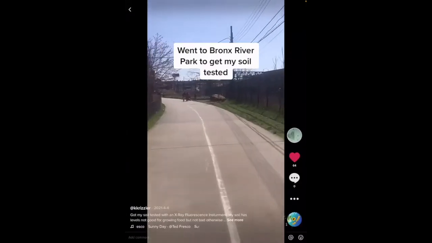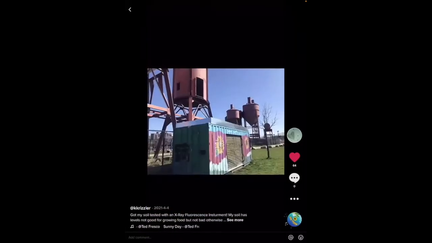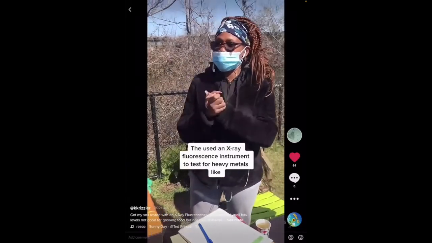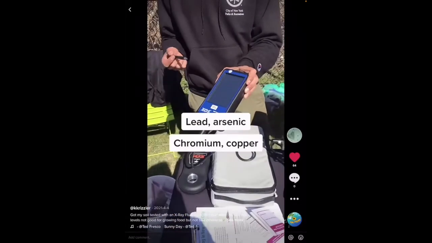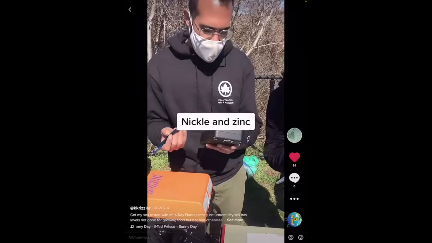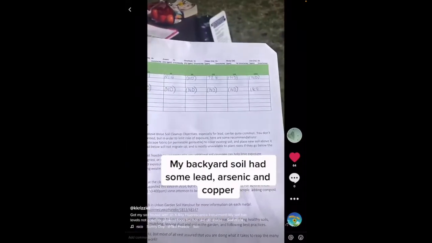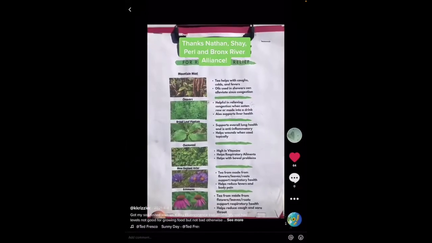Went to Bronx River Park to get my soil tested. They used an X-ray fluorescence instrument to test for heavy metals like lead, arsenic, chromium, copper, nickel, and zinc. My backyard soil had some lead, arsenic, and copper.